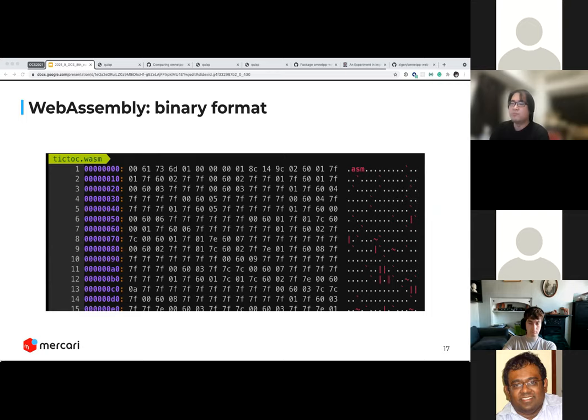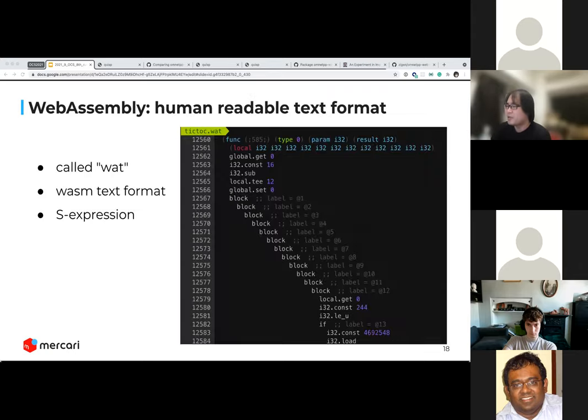Okay, so I want to talk about WebAssembly. WebAssembly is a key technology of this project, and this is a binary executable format on the web browser. It looks like this. It's not so interesting, but I just want to say it's binary. And also there is a human-readable text format like this.